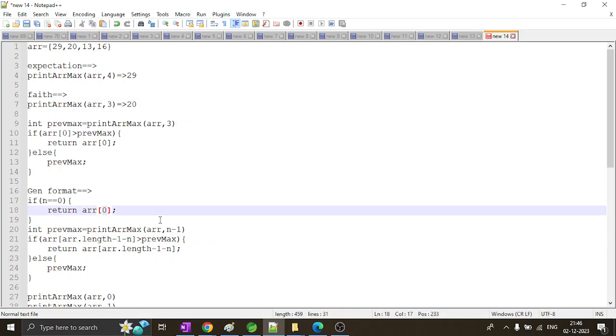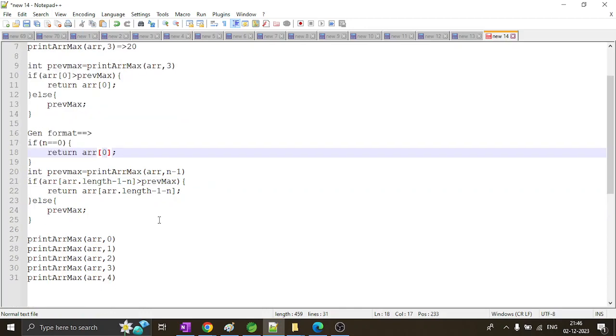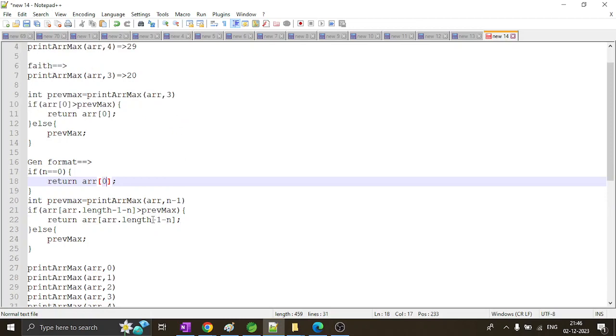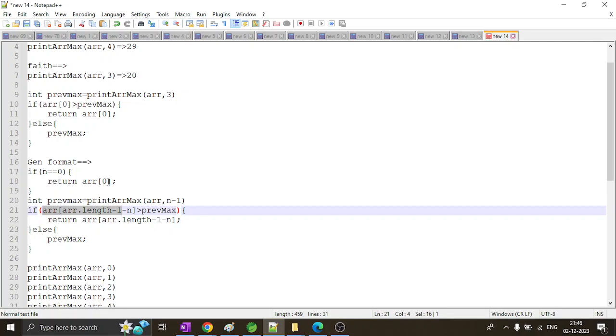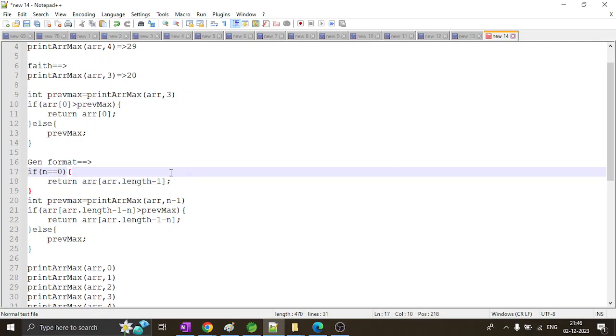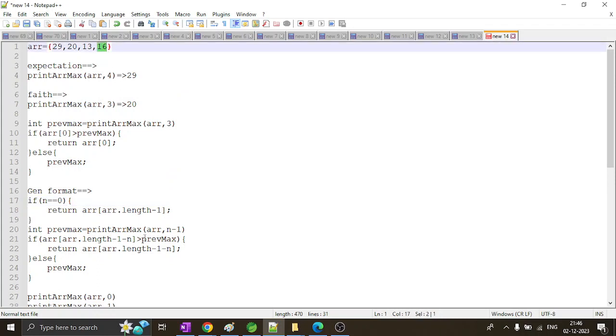If n is equal to 0, then we should return the last element, right? We are starting the comparison from the last element. So we should return the last element, arr.length minus 1. Yep, this is what we return. So once we return the last element, we return 16.